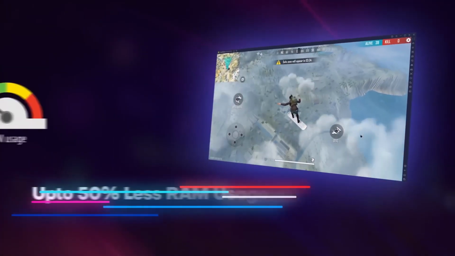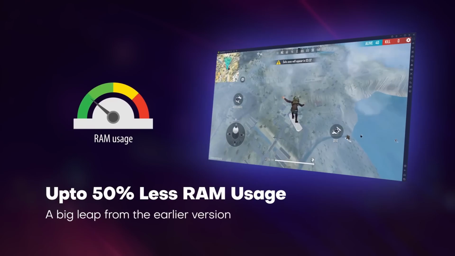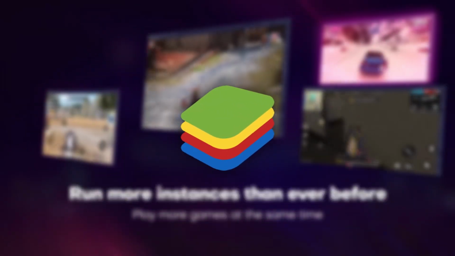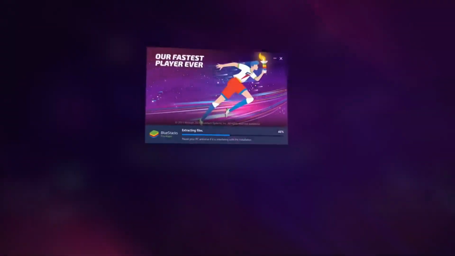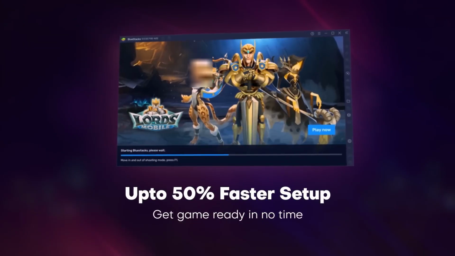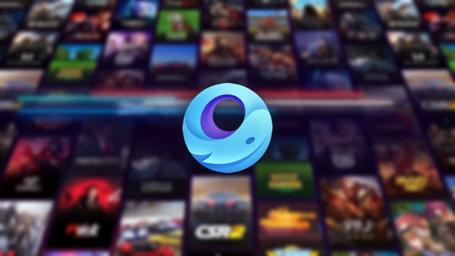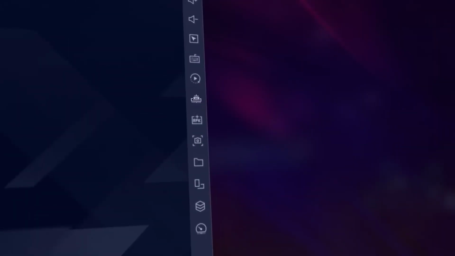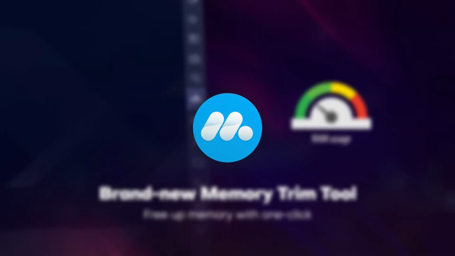In conclusion, if you have a high-end system with 8 to 16 gigabytes of RAM and a good graphics card, BlueStacks 5 is the way to go. For those specifically looking for gaming with 4 to 8 gigabytes of RAM, there is no better option than GameLoop. Lastly, if you have a PC with 1 to 4 gigabytes of RAM and no graphics card, Mumu Nebula is the best choice.